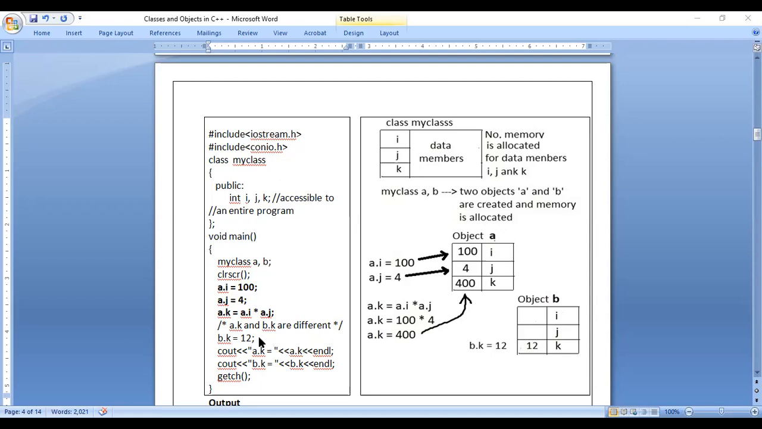If you go for k, I say b dot k is equal to 12. So 12 is stored in the memory location of k of object b. So the memory locations of i, j and k for object a are different from the memory locations of i, j and k for object b. Whenever you create an object, you get new memory for the existing variables. That is the concept of classes and objects.